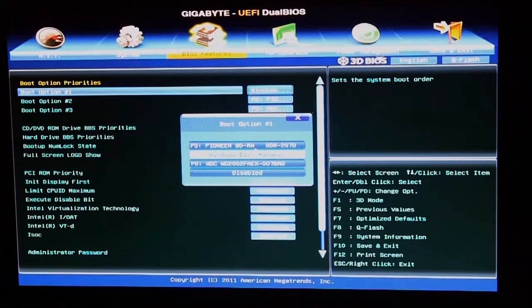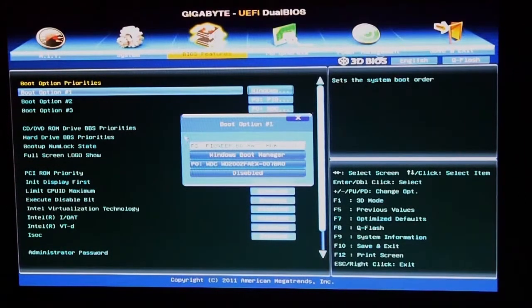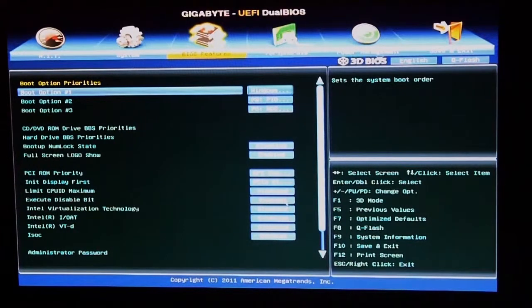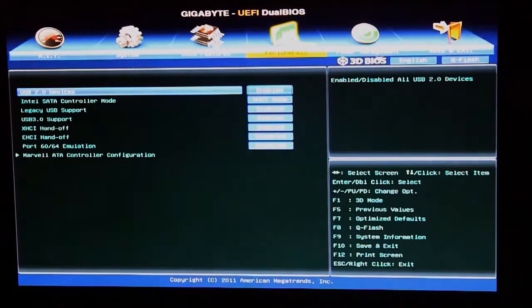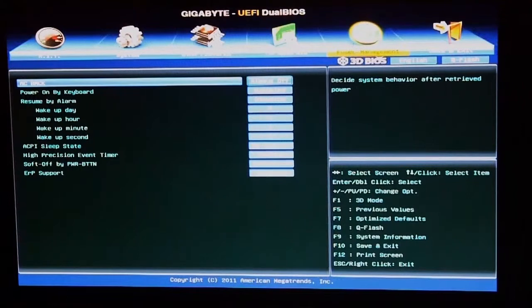But if we wanted to force it to read from the DVD, we could change this to this Pioneer DVD, and it'll look there before looking to the hard drive. So you need to look for the manufacturer of your DVD in that instance because it came up as Pioneer, yeah? Yeah, that's exactly right.